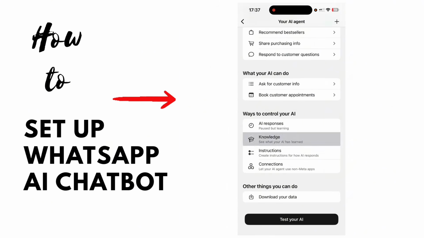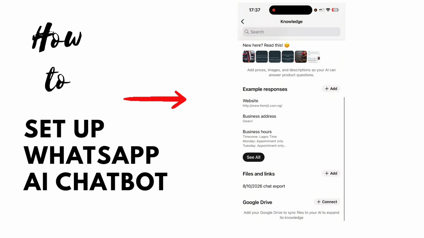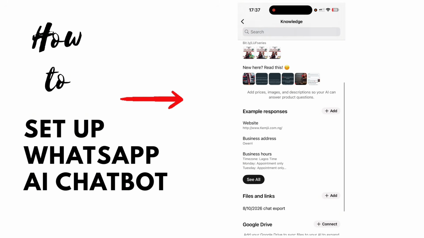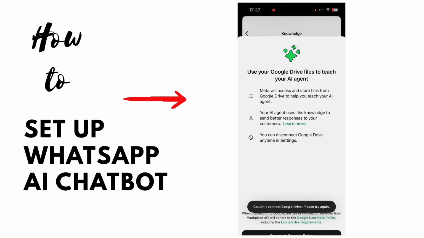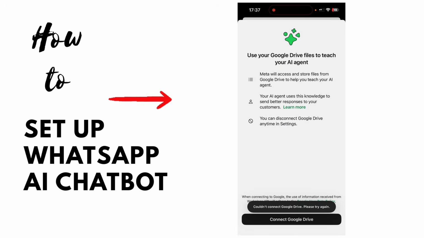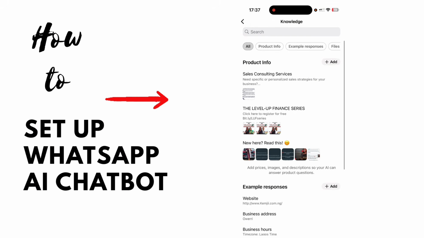Now, next thing is knowledge. This is where you can find out what your AI has learned. So this is where you see all the things that it knows. You can also connect it to your Google Drive, so that all your videos and pictures on Google Drive, it can get access to everything. Make sure it's a Google Drive that has business stuff. Don't go and send it to your personal content.